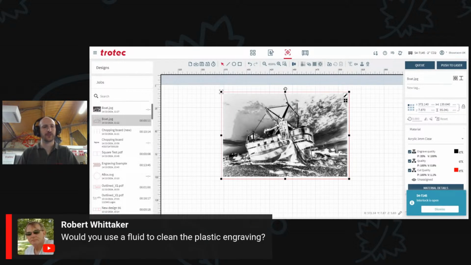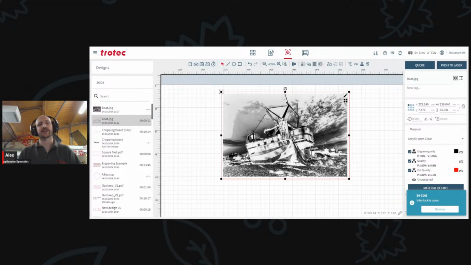And the final question is, would you use a fluid to clean the plastic engraving? Yes, generally I think you will need to use something. You will find there are acrylic cleaners on the marketplace, but what you use to apply the cleaning agent is quite often more important.